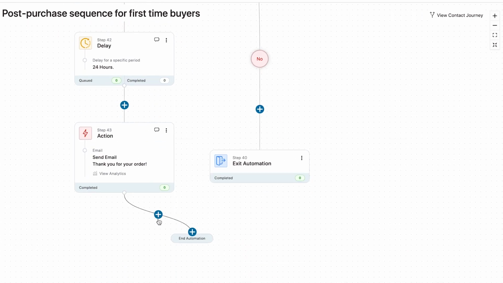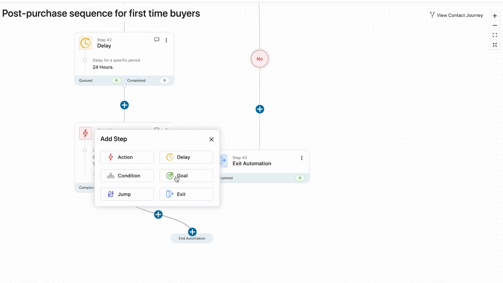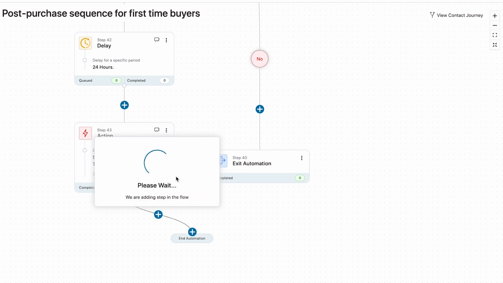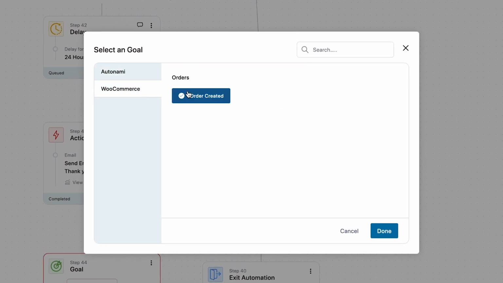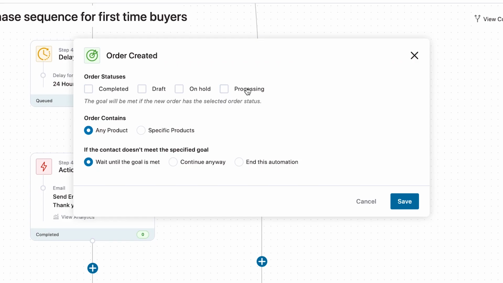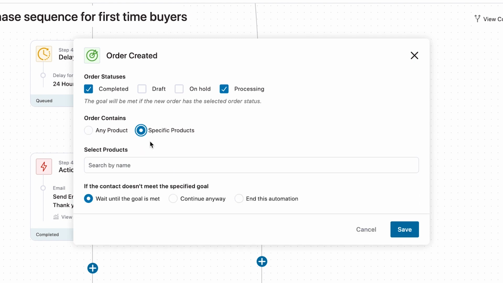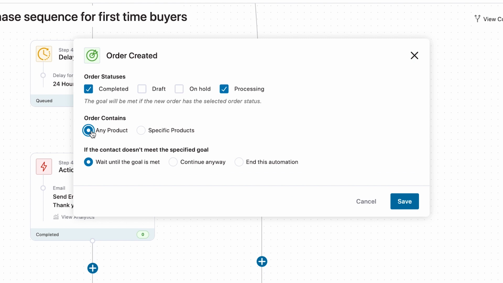Further, what we can do is that we can add goal. So if the purchase gets made from the first email, the next one will not go. And if it gets made from the second email, of course, the one after that will not go. So under WooCommerce, order created. So these are the settings related to the goal, which is order created. You can choose here the order status. So I will choose completed and processing. Order contains any product, like whatever product they purchase is fine. But of course, you could choose specific products and enter the name of those items here.